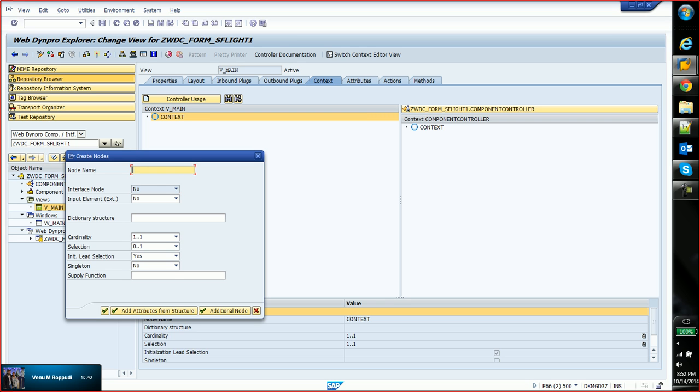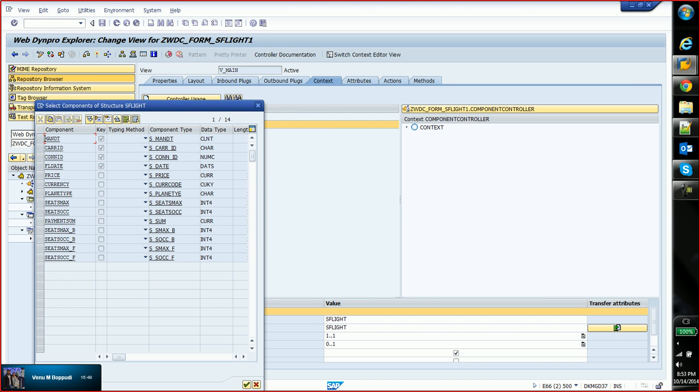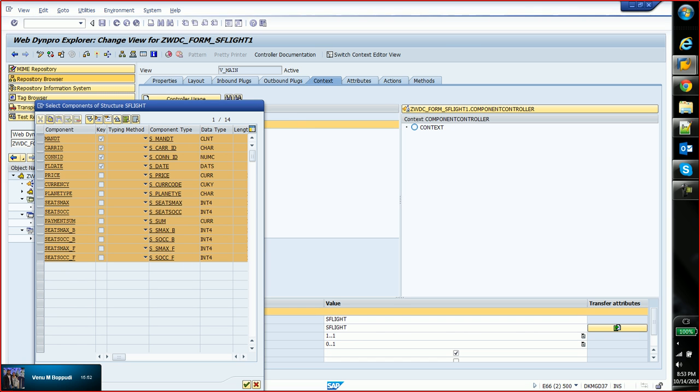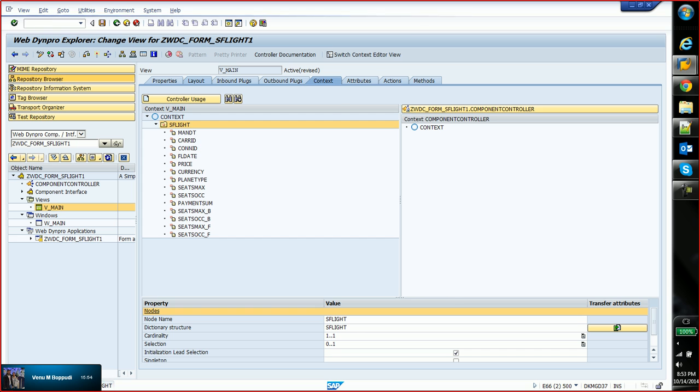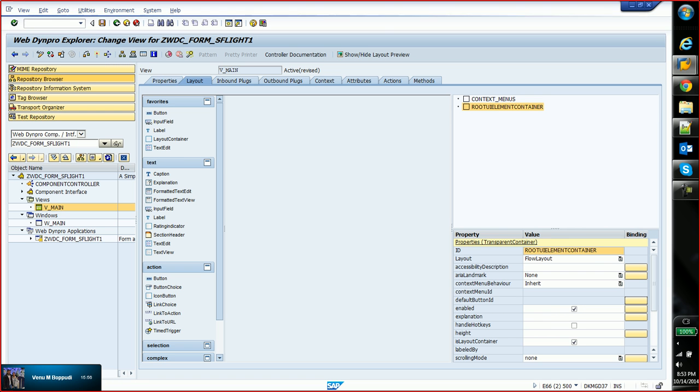I'm creating a node, a slide. This is the form I have, with cardinality 1:1. I choose all the fields of the table. Yes, we can use that if you want. This is just a demo, right?